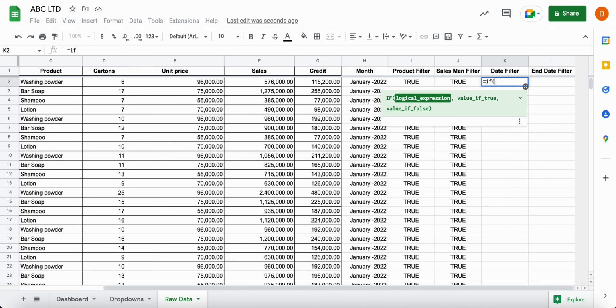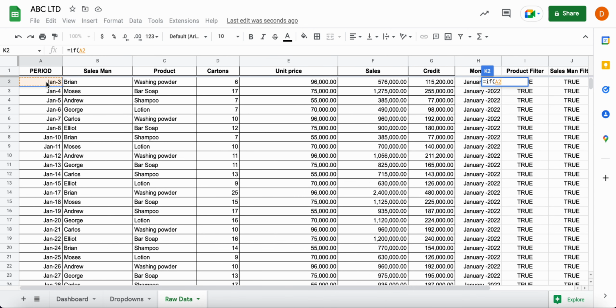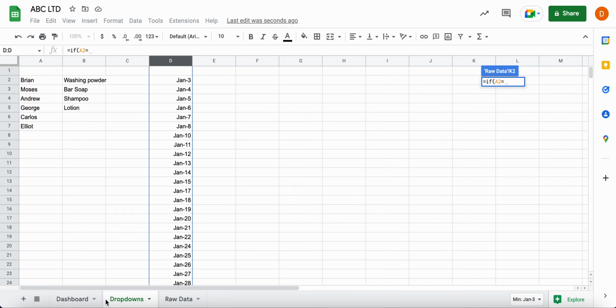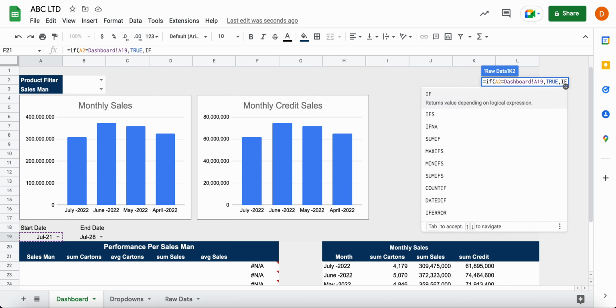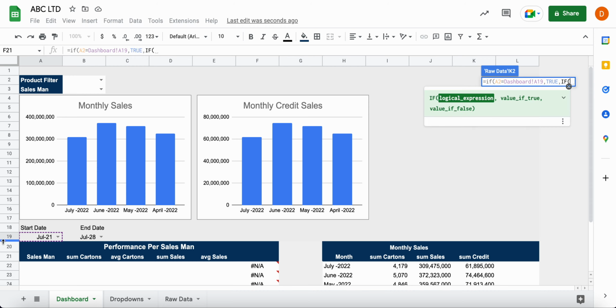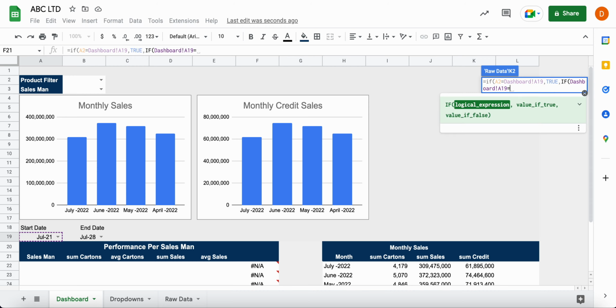So equals to, if this equals to, if it equals to that, return true, else if this equals to blank, return true, else.